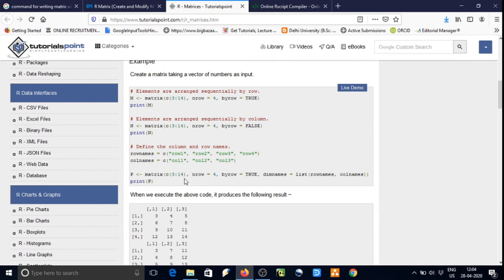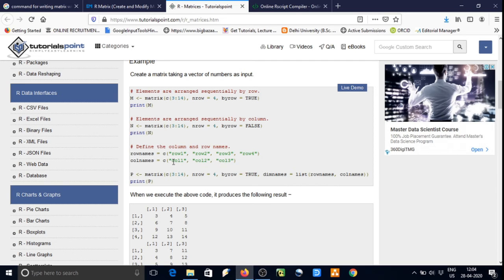What we will write here is row names; we are going to create a vector of row names. As we know, characters will be entered in double quotes or single quotes, so we can write like this: row 1, row 2, row 3, row 4, and for the columns, column 1, column 2 and column 3. So these two vectors we have created.